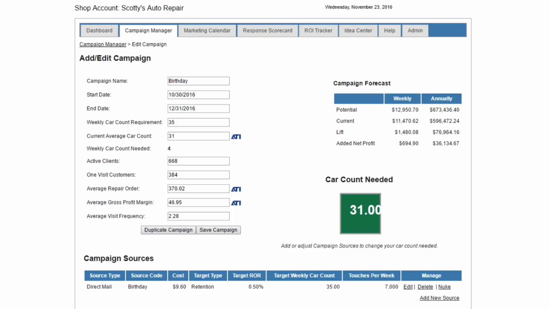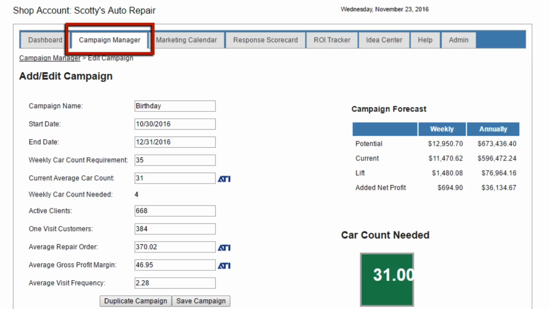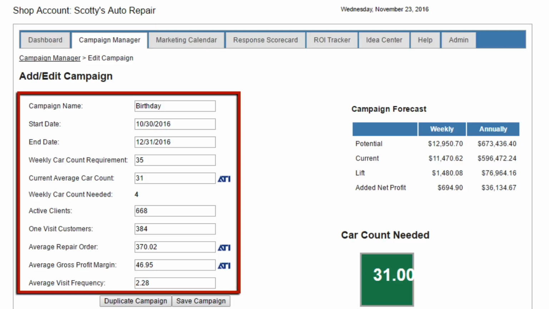So first, you see there's little tabs. You've got the campaign manager. So that would be your first step to updating your marketing calendar. You can put the campaign name.